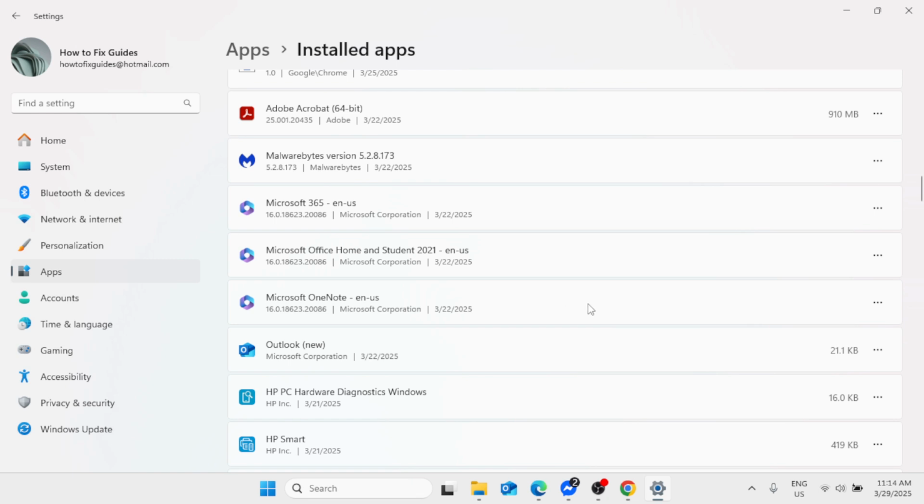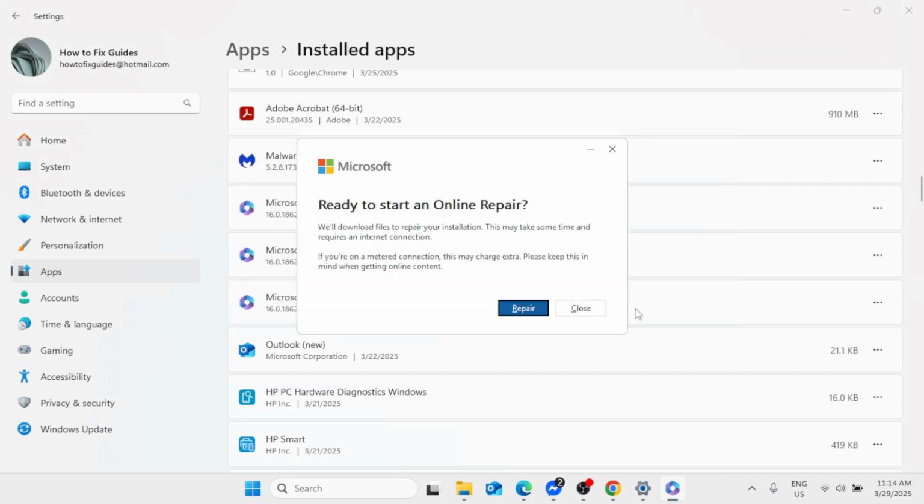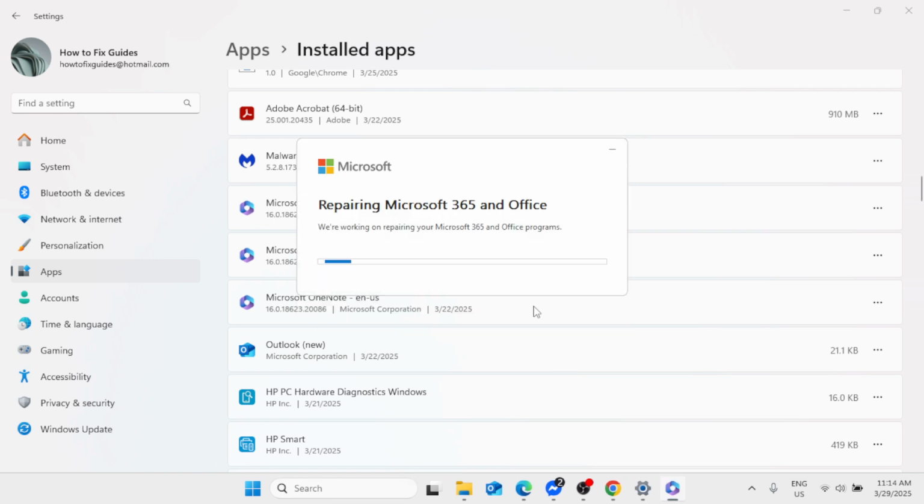Now, if the issue is still there, go back to the same window, Apps, Installed Apps. Go back to the version of your Microsoft Office. Click on the three dots. Click on Modify. This time, you need to go with Online Repair. So if Quick Repair doesn't fix the issue, you can go with Online Repair. Click on the Repair button and click on Repair. But this will require an internet connection and also will take a while.